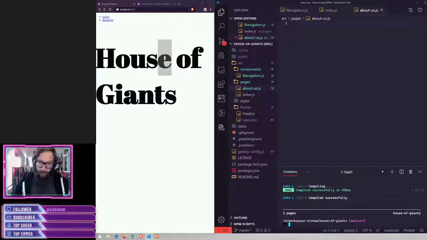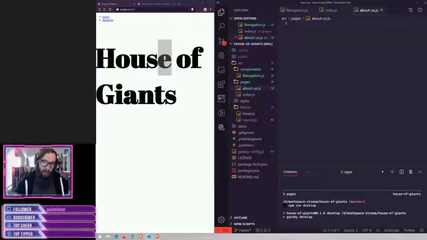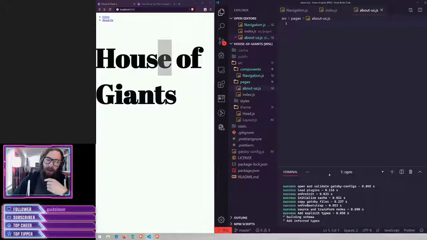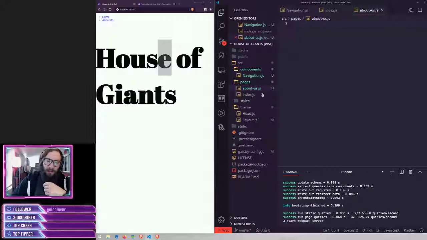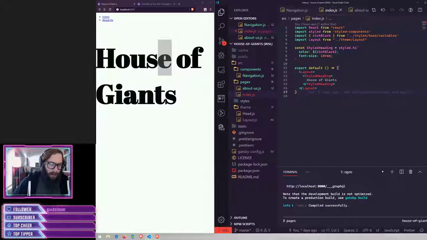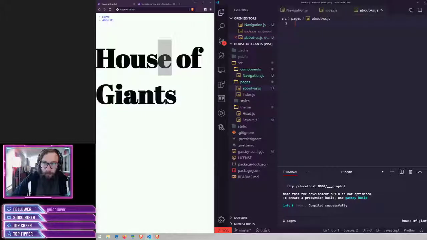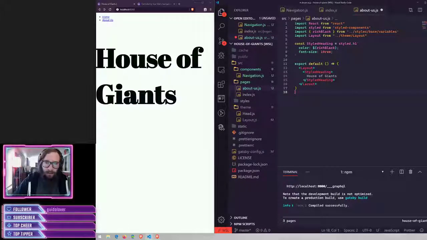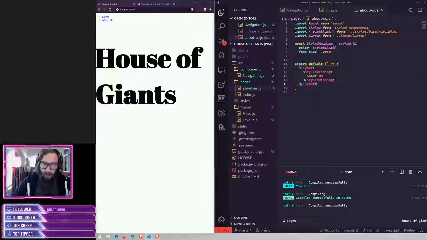While I was messing around with this, I did realize that you have to restart the development server when you create a page like this so that the watch function is aware of this file. So I'll just do that real quick. And while we're doing that, I'm going to keep this super simple for now, and essentially just copy and paste the whole entire index file into this about us file, and just change the heading to about us to make it super obvious that we are on a different page.